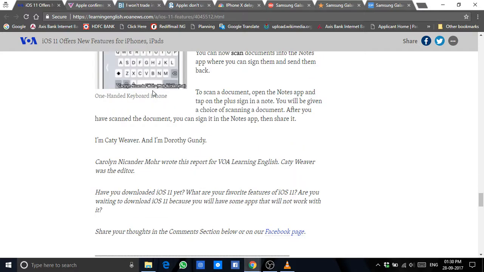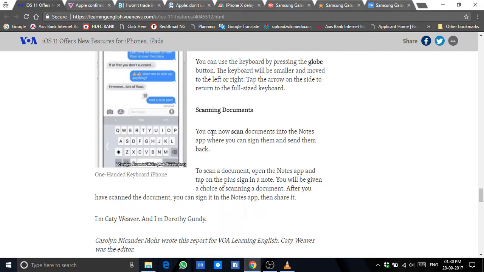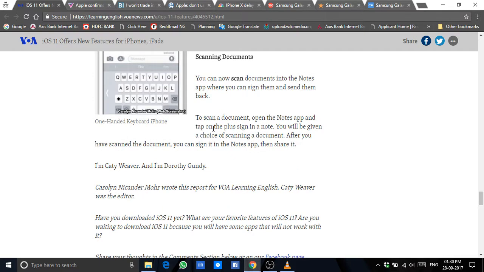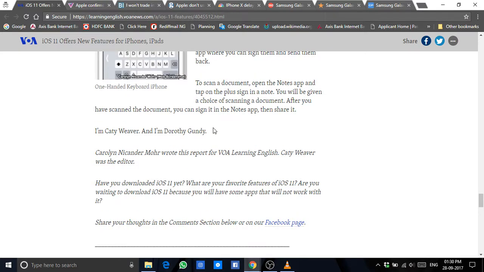So, what more? Scanning documents. You can now also scan documents into the Notes app, where you can sign them and send them back. To scan a document, you can open the Notes app, which was there previously but didn't have this feature, so now you can use that. And if you want to read all this, you can read it here.